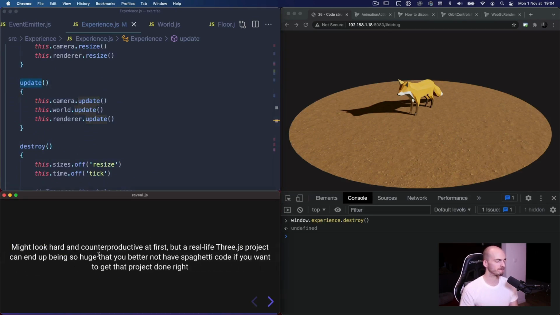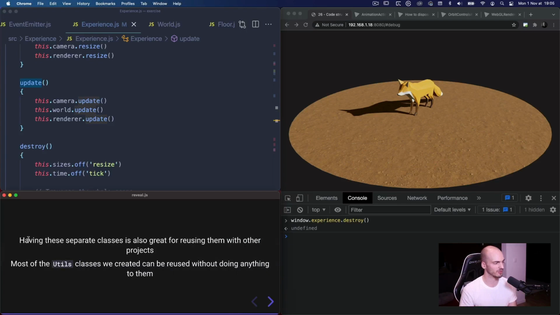Okay. That might look hard. See how long it took to get this working, and counterproductive at first, but in real life, a Three.js project can end up being so huge that you better not have spaghetti code, all right? A big client project can be like thousands and thousands of lines of code. You can't put everything in one file in spaghetti. You won't be able to finish the project because it's going to be a mess. You need to organize. That's why I'm using this kind of structure.